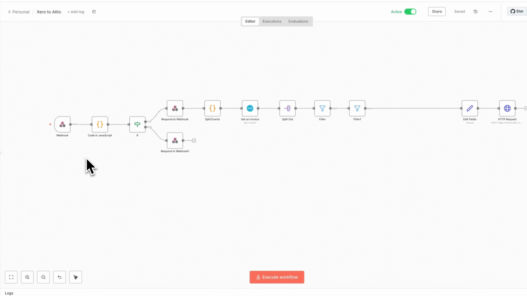The essence of the automation is this. Every time an invoice is created or updated, we want to create or update that invoice in Attio. The Xero API has webhooks for this. And in addition, in your Xero developer account, you can create a custom app that will allow you to receive these webhooks and send them to n8n. I will leave a link in the comments for how to connect Xero to n8n.